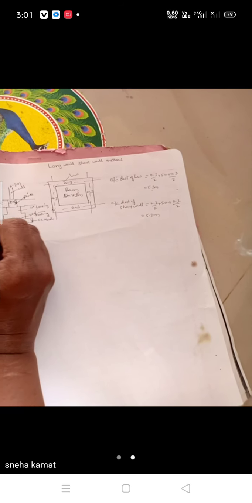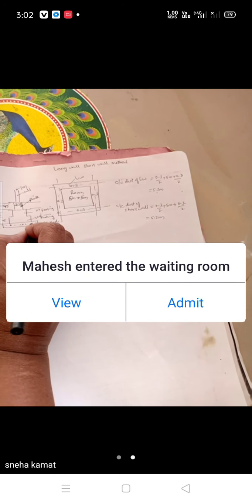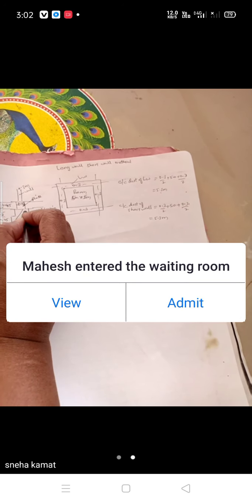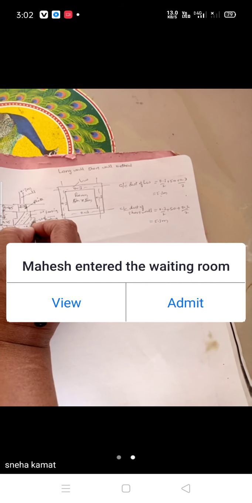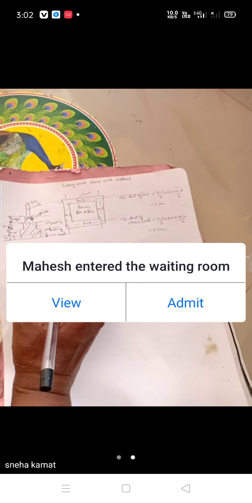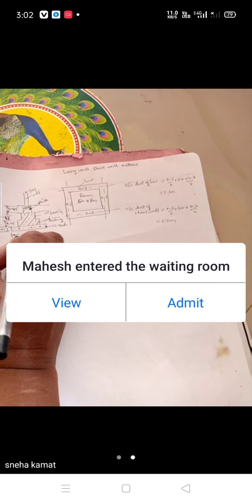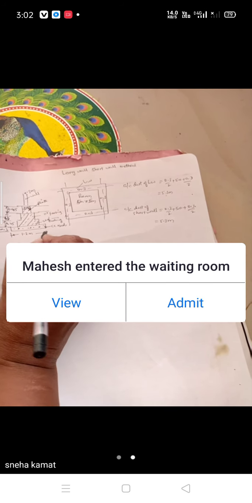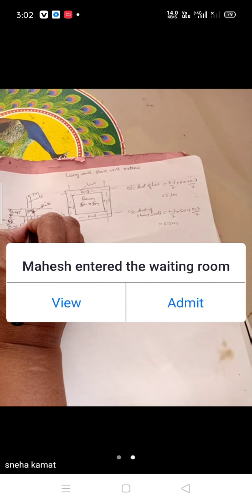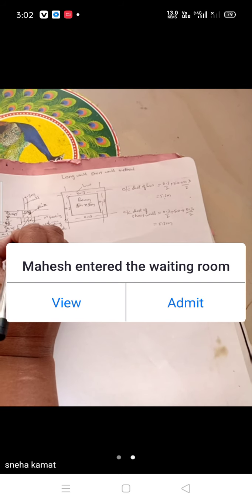Again this is 0.45. This is again 0.45, and this is 0.3. This is the CC bed, and this is all size stone masonry. Okay, so now we shall see. This will be 1.2 meters, this will be 0.6 meters, and this will be 0.9 meters from here to here.